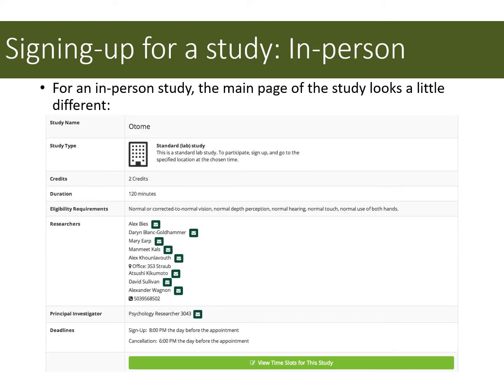For an in-person study, the main page of the study looks a little different. Instead, you see that now it says it's a standard lab study and that you'll have to go to the specific location in order to participate. They might have eligibility requirements for these studies. So if it's a study that needs someone to only have a certain type of normal vision for the certain equipment that they're using, you need to keep your eyes out for that. Otherwise, you won't be able to participate.